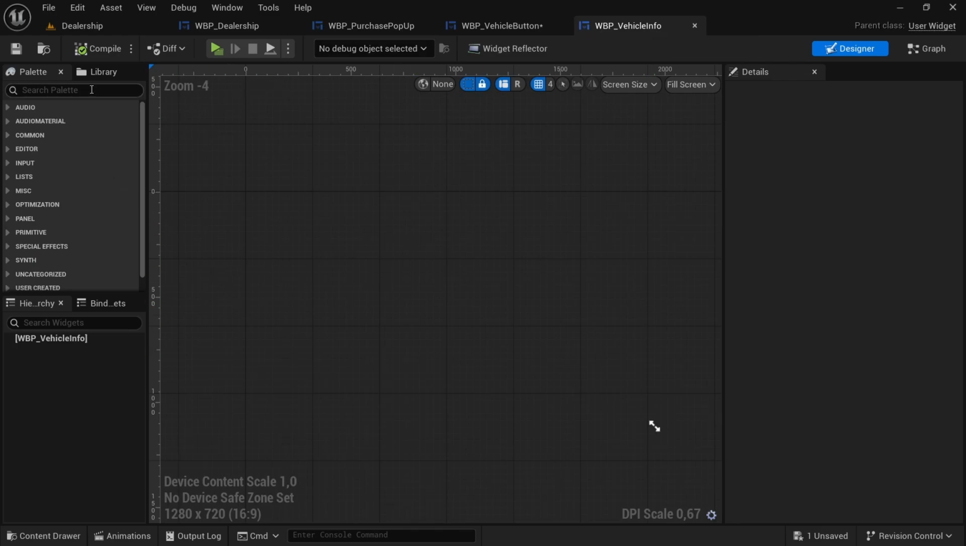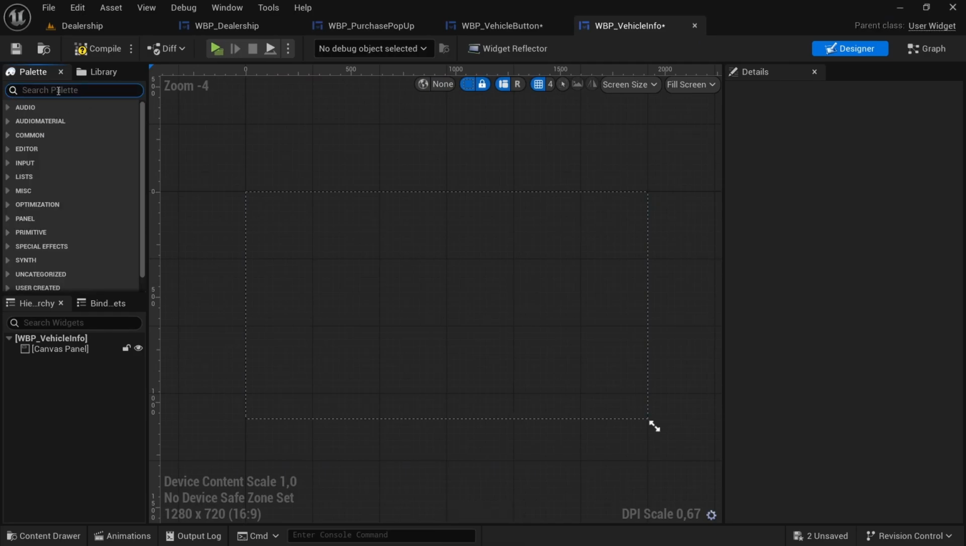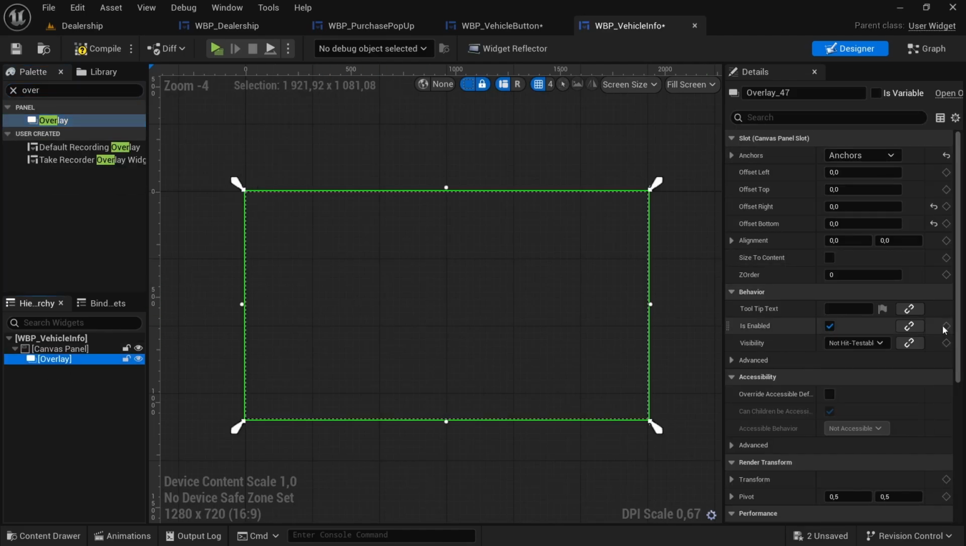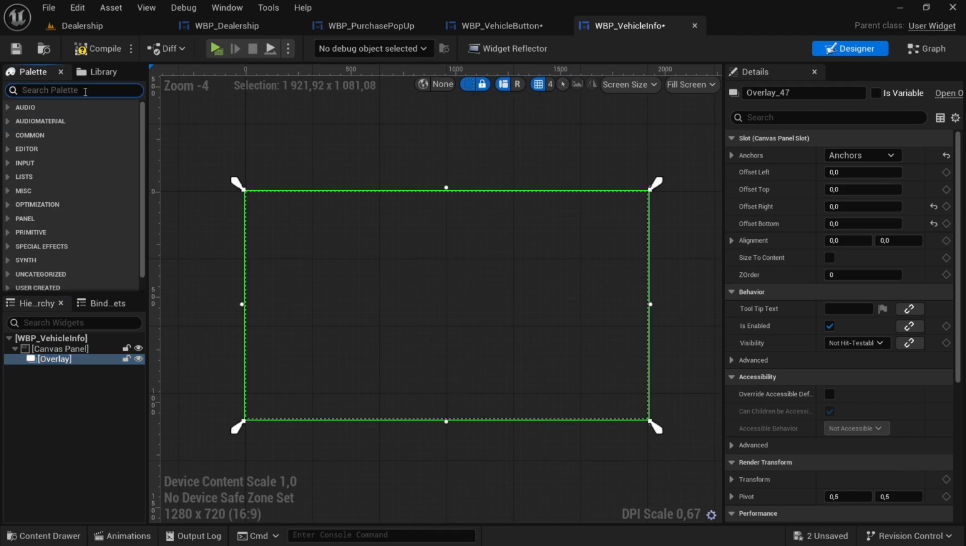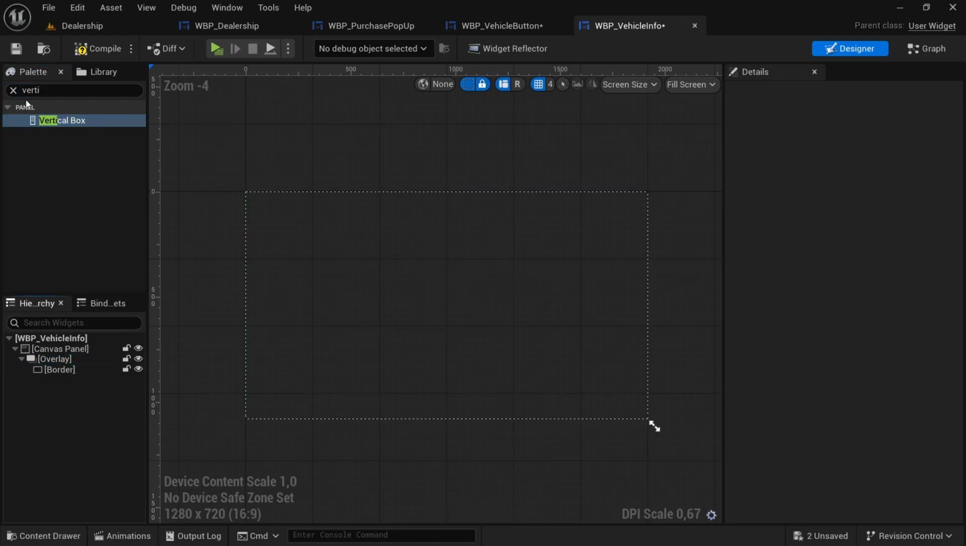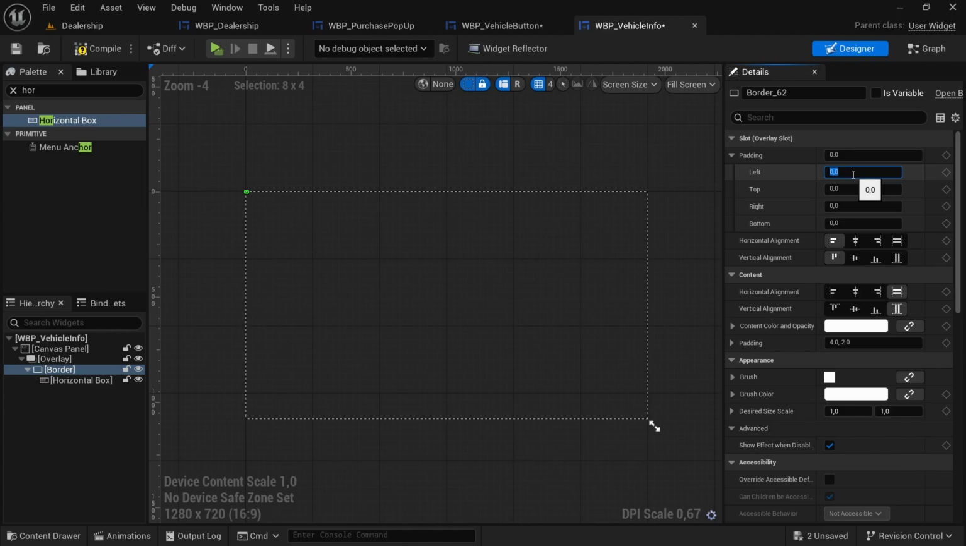In here, we are yet again going to add a canvas panel, and then we're going to add a border. Actually, before the border, we need to add an overlay. Select the overlay, anchors, shift control, anchor to entire screen, and then we're going to add the border to the overlay, and then on the border we are going to add a vertical box. Actually, not a vertical box, my mistake, it's a horizontal box. And then we're going to select the border, and then we are going to add some padding to it. On the left, 50, to the top, 150, just to bring it down a bit.